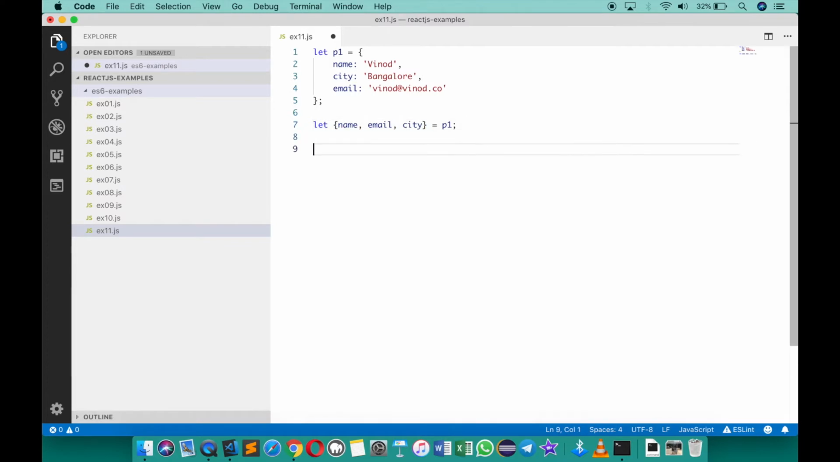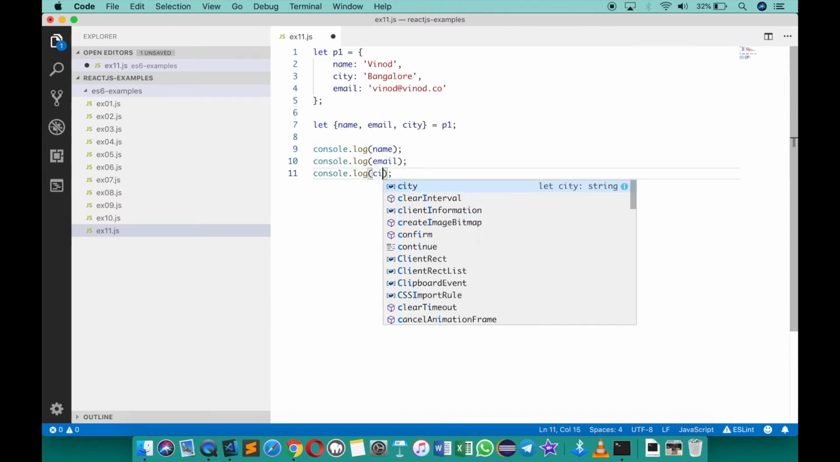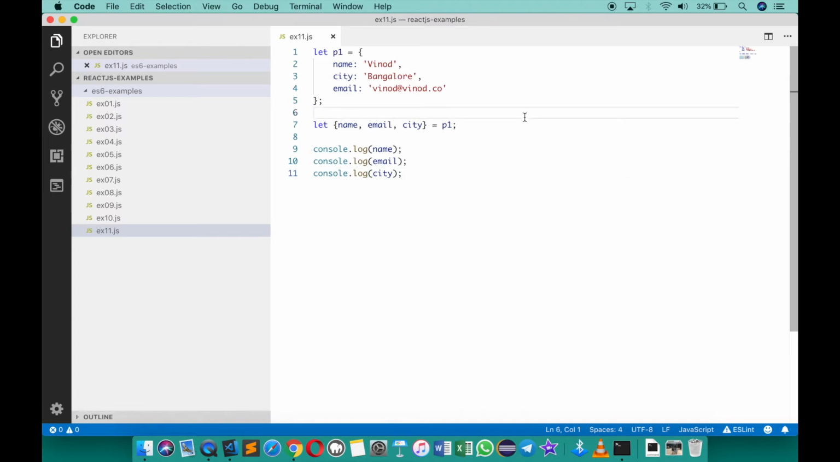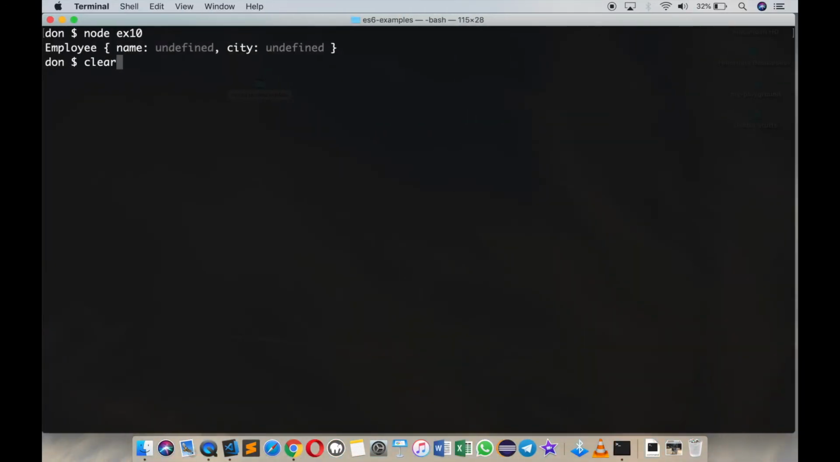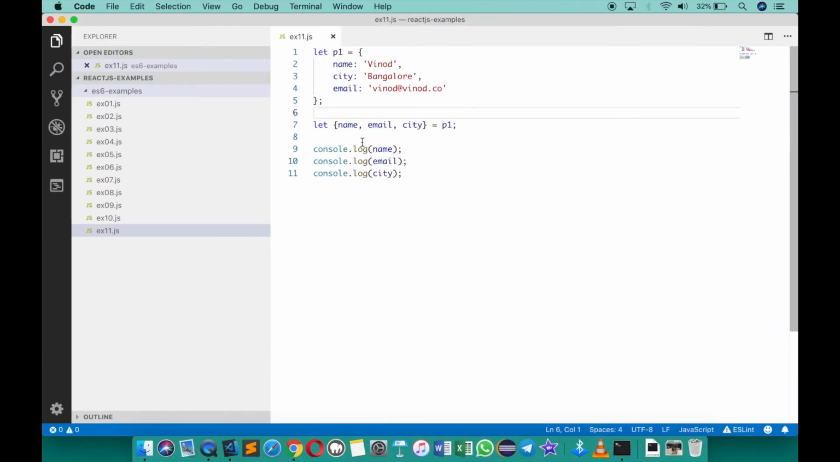Now I can just go and type here console log name and then copy paste this to print the email and city. Save this, go back to the command prompt and run node ex11, and you'll see that I'm able to access the local variables name, city, and email, which have got their values from p1.